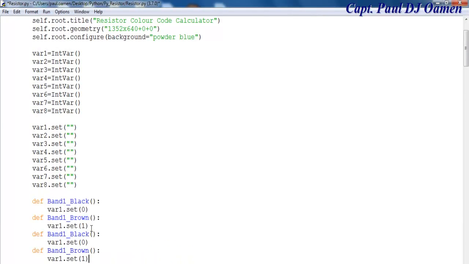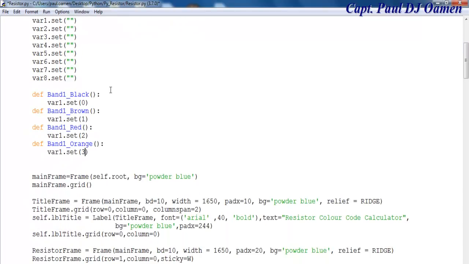Paste them there. We have red, and we also have orange. Yeah. So red is 2, orange is 3. Okay. So for those four, anyone that is selected there will be assigned into the text box. Okay, we have red, and what else do we have after red?